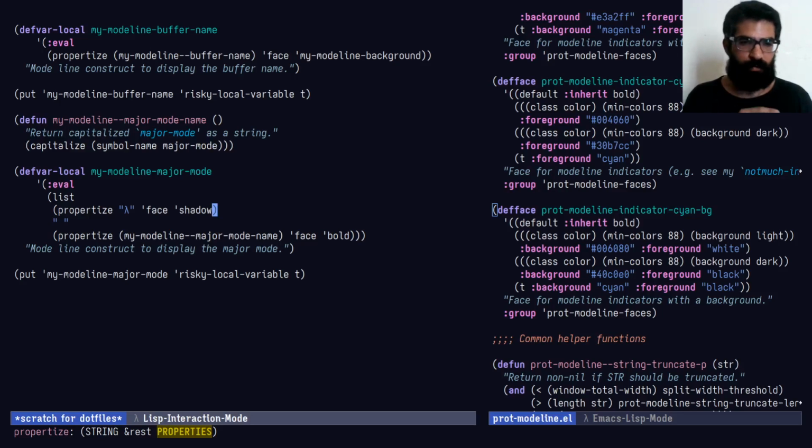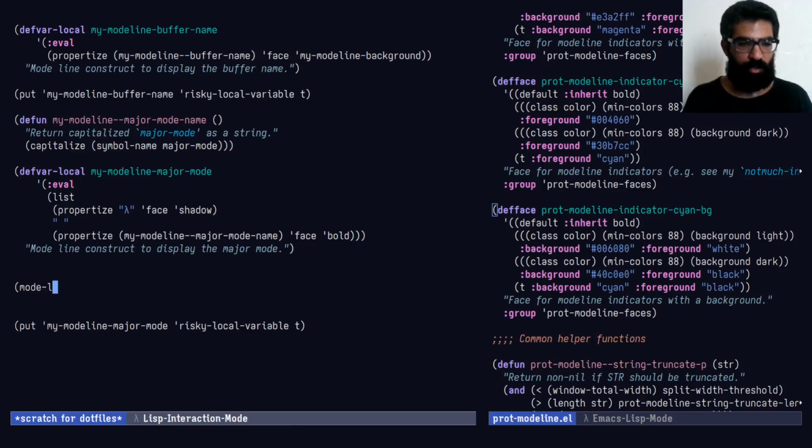What I don't like right now with my mode line over here is that I get to see all the indicators on all windows. I don't want that. I only want to see the indicators, like the important ones, in the focused window. There is a function called mode-line-window-selected-p. This is the function. And of course, it will return true if the current window is the selected window.